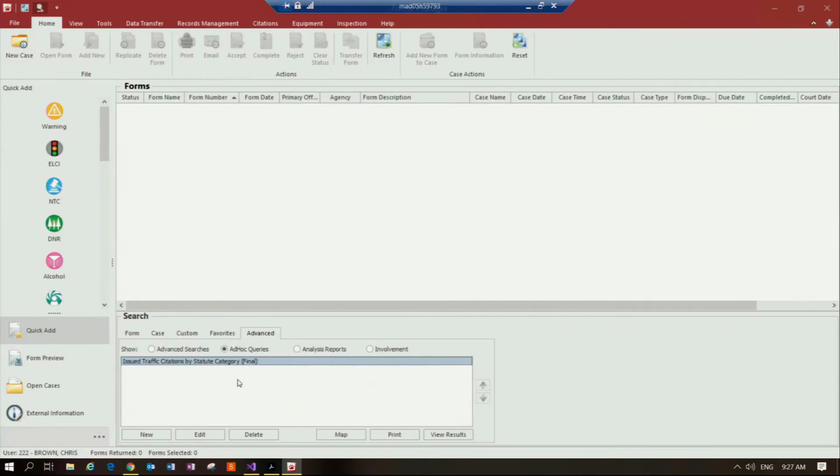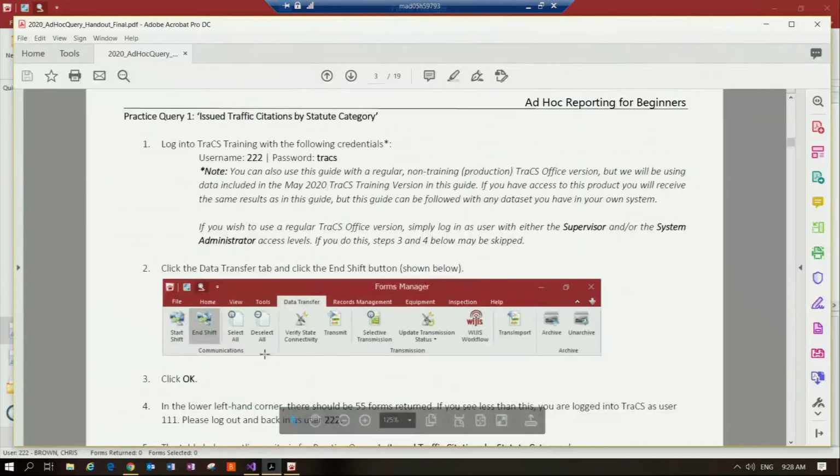So let's go ahead and log in. I'll type in 222 for the username and all lowercase Trax for the password and hit enter. If you're using a training version of Trax, as you saw, you'll get a pop-up telling us that we are in fact using a Trax training version and that no data will be sent to this data upon transmission. Just hit OK here to continue to log in. If you're using a training version of Trax, make sure you follow step 2 in the handout and hit the End Shift button under the Data Transfer tab.